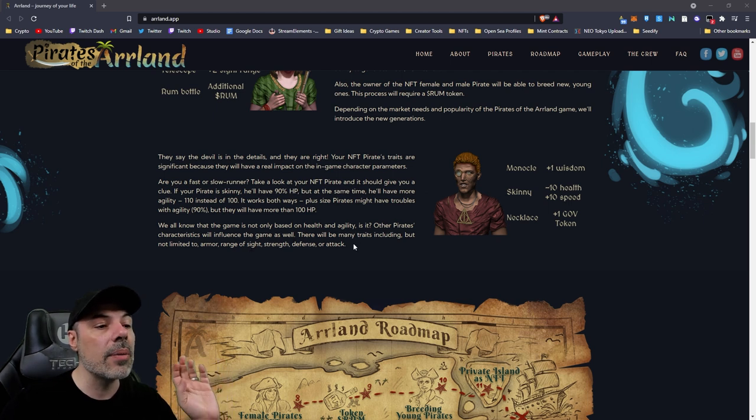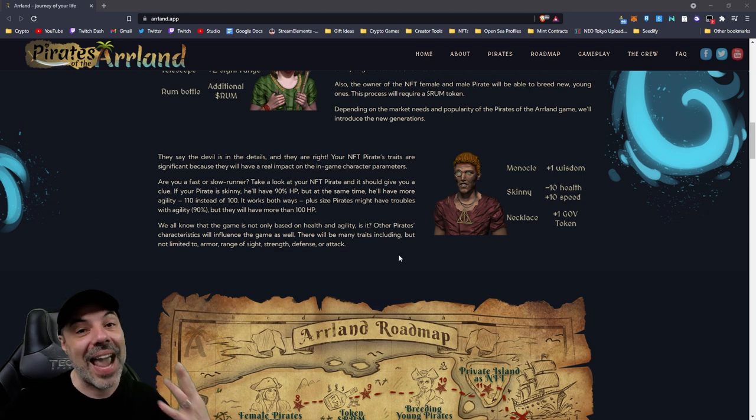We all know the game is not only based on health and agility. Other pirate characteristics will influence the game, and there'll be many traits including but not limited to armor, range of sight, strength, defense, and attack. So yes, there's going to be monsters in the game as well.